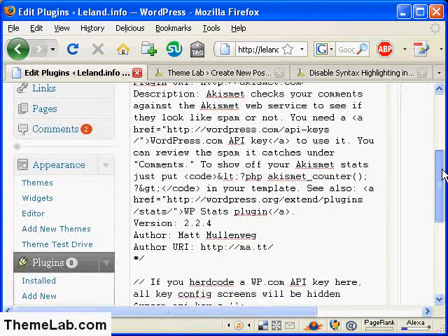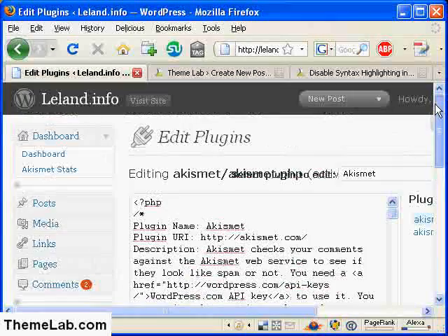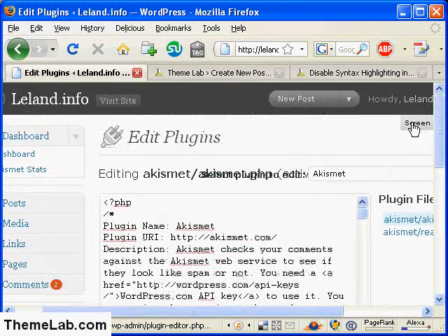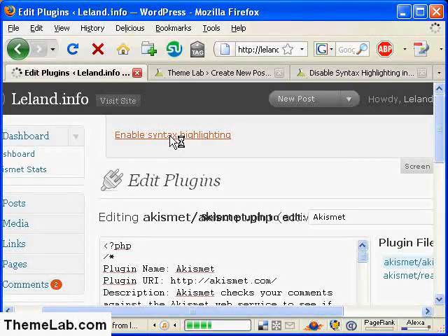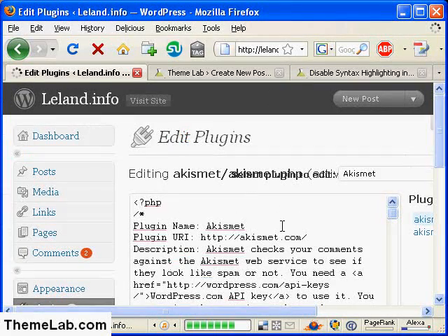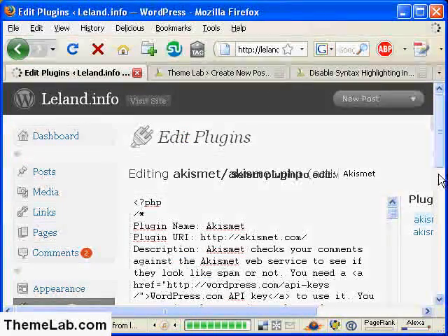To turn it back on, you just go to the same place as before, the Screen Options tab, and click Enable Syntax Highlighting. After that's done, syntax highlighting is enabled again.